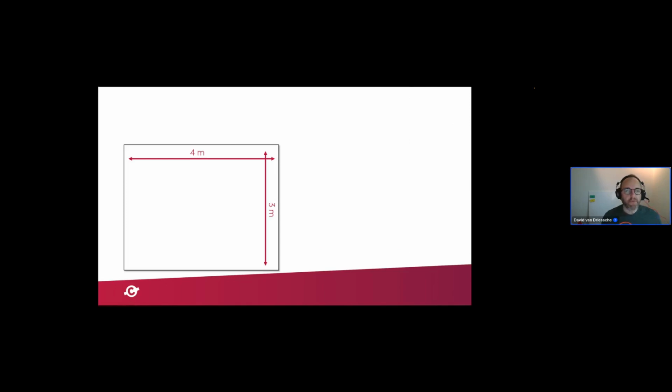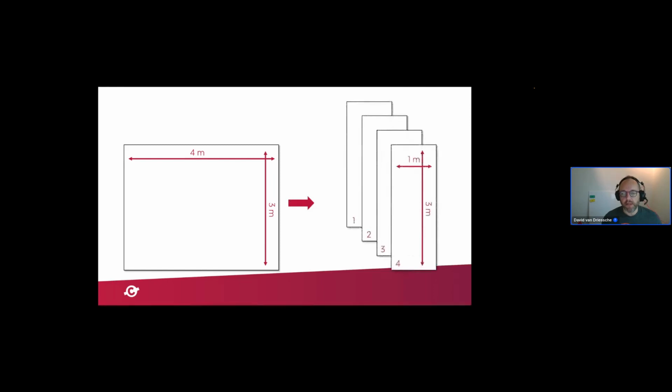The other thing that happens a lot with very big files, files that are too large to print in one go, is tiling, where this bigger file is going to be converted into different tiles. And these tiles are then a smaller size that can be printed on the output device, and then they will have to be reconstructed later. Very often done for billboards, for example.